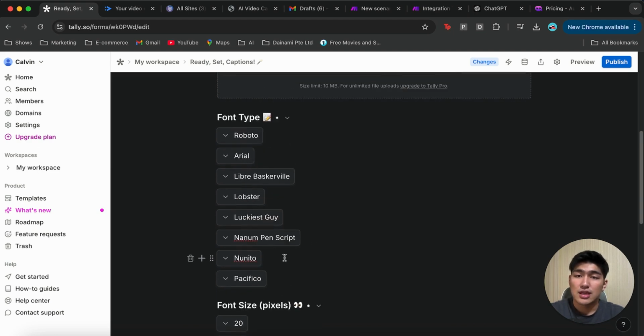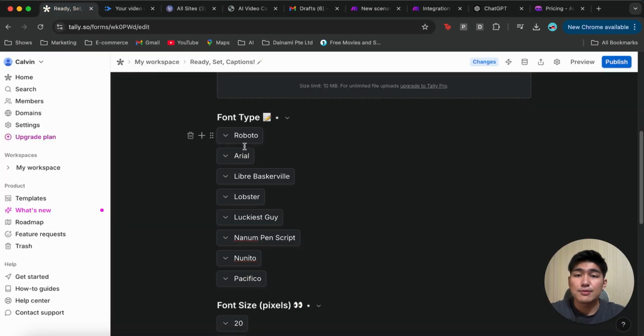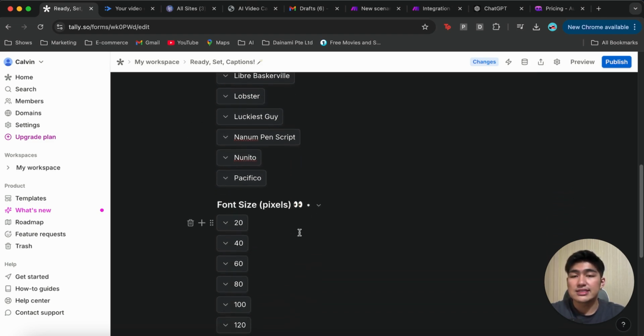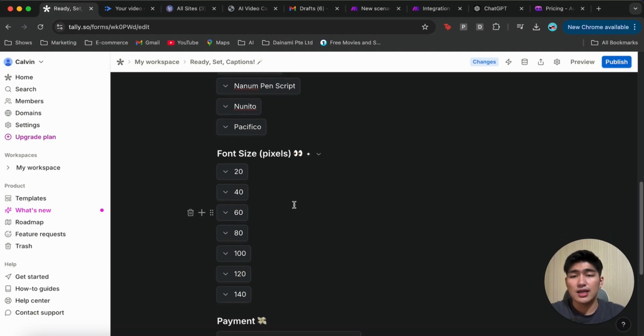for captioning. So today we're using JSON to video for us to auto caption our videos. These are a couple of default fonts that we have. You can just copy them over here accordingly. Following that, the next thing I want to let users choose is also the font size. The font size in JSON to video will be in pixel format, and I'm just going to give a couple of different examples that I thought would be useful, like 20, 40, 60, 80, 100, 120, and 140. You can of course edit this further and do more features as well.